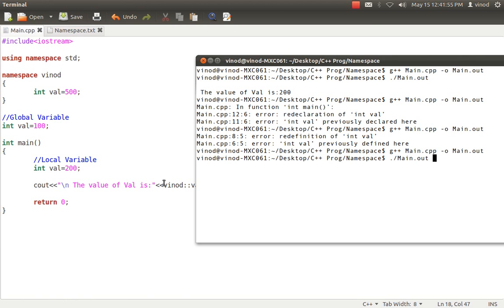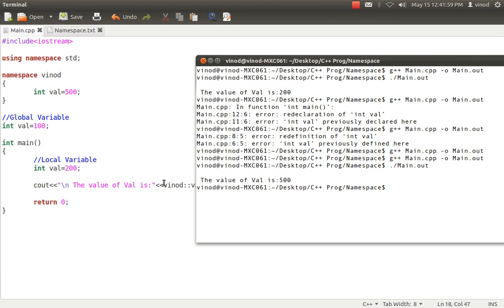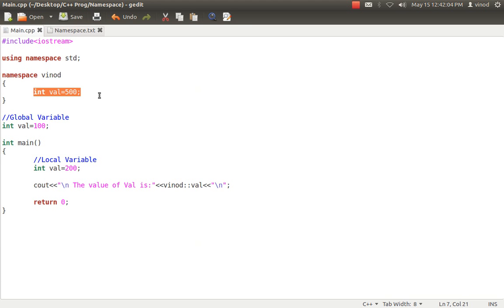Okay, let's see that it has been compiled. Let's try to run it, and you see now the value is coming 500. That is, it is accessing the variable which is there in the namespace. Okay, so that is one of the advantages you can get.